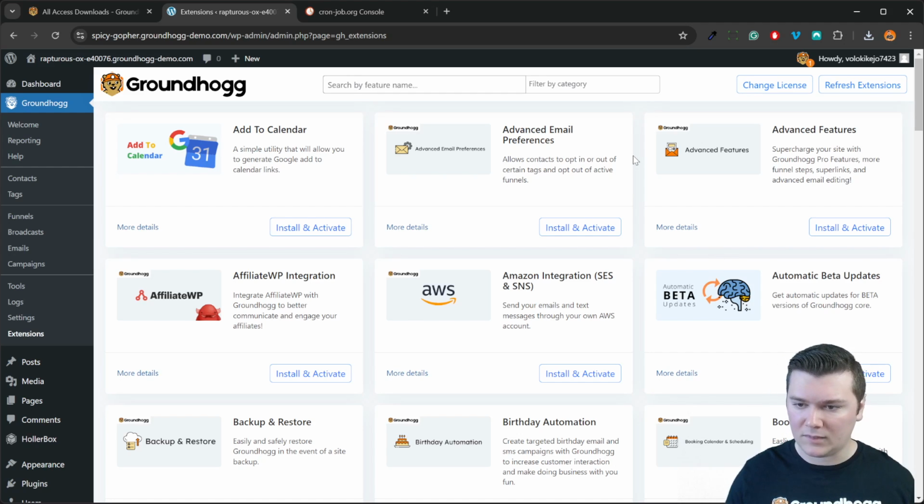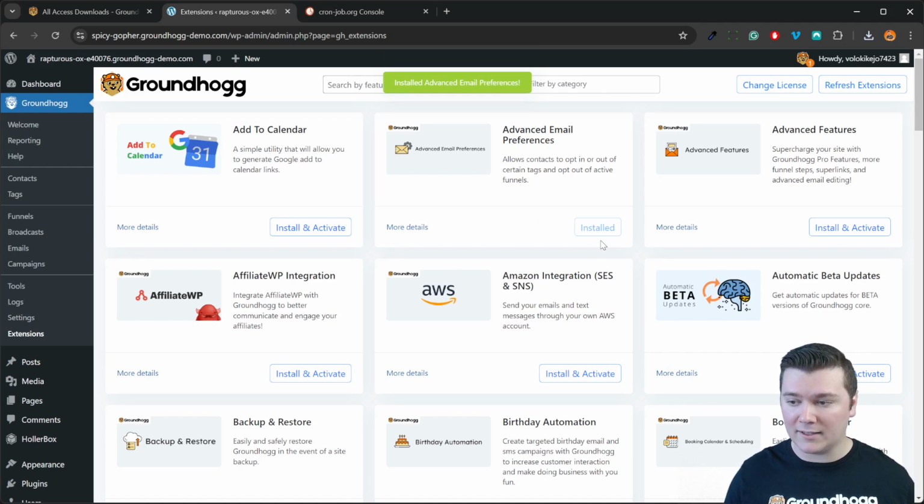And these are all of the extensions that you have access to download and install directly onto Groundhogg and your WordPress. So I'm going to go ahead and just install a couple of the more basic ones, like advanced email preferences, always fun to have. That allows you to set tags as opt-in or opt-out on the email preferences page. Advanced features, that's going to add features like super links and new actions and benchmarks for the funnel.